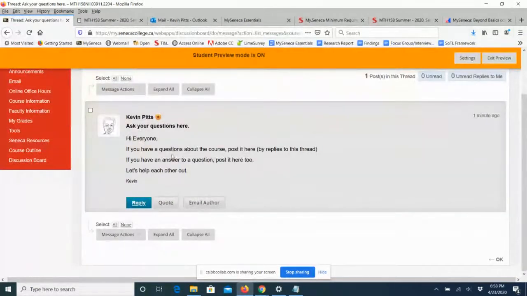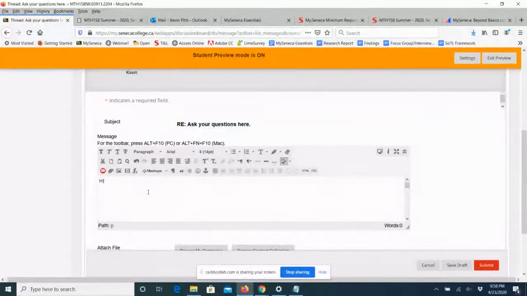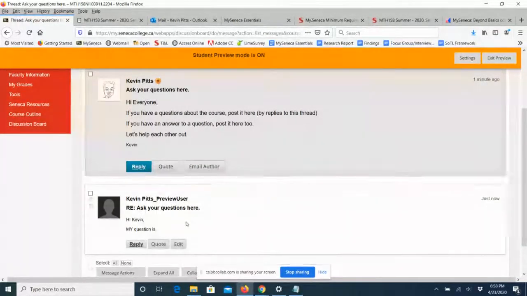If I go in and see it, here's my post. Hi everyone, if you have a question, I've got to edit this because it's grammatically incorrect. Post it here by replies to this thread. If you have an answer to a question, post it here too. Let's help each other out. So they can reply. They click the reply button and say something like, hi Kevin, my question is, okay? And away they go. And they're going to submit that. And as you can see, the thread has started, and you've got a conversation going from here.